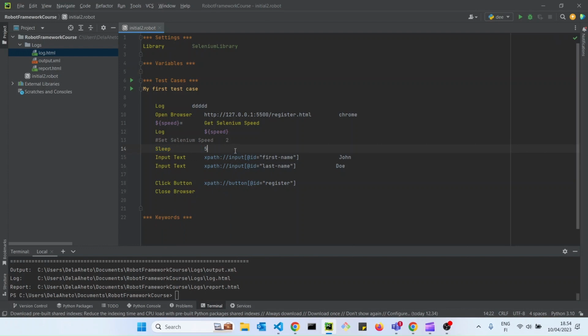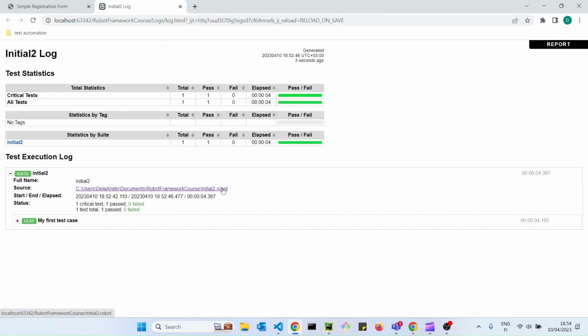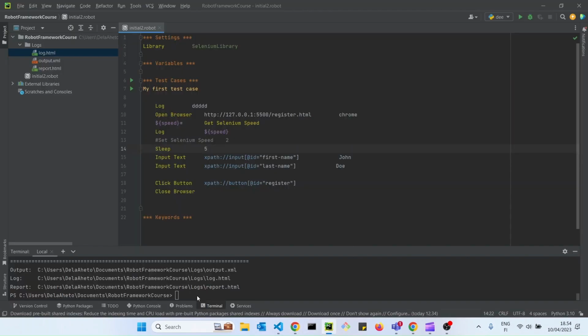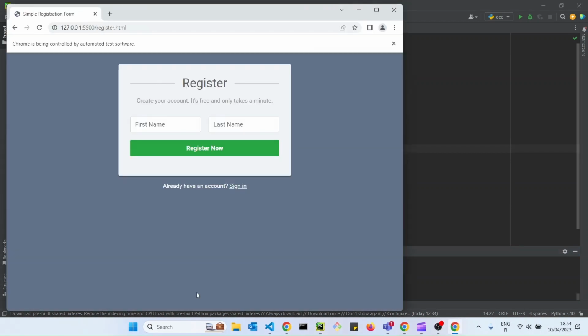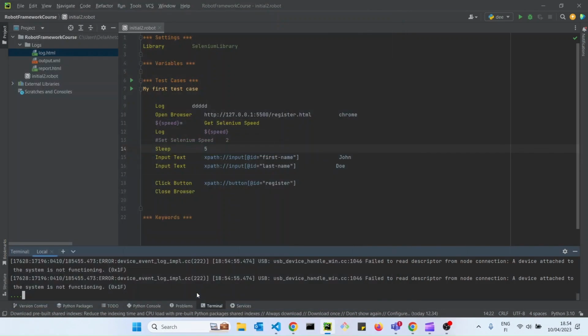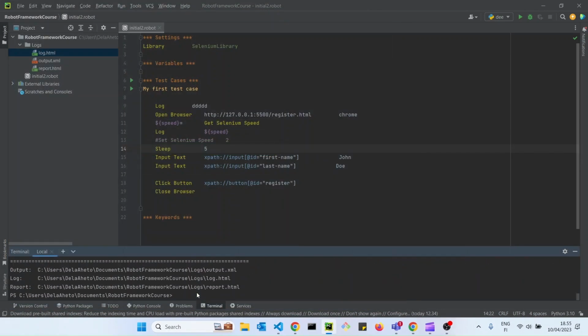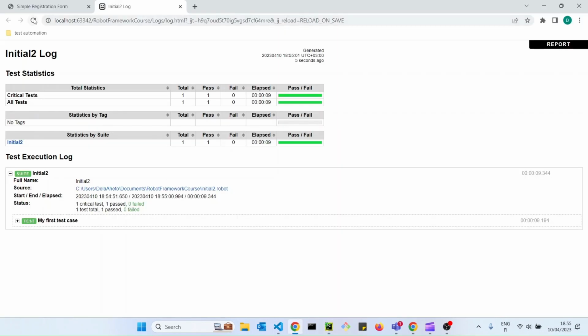So let's see how that one compares to the set Selenium speed keyword. Yes, so it paused for 5 seconds and then continued. Let's see what it says. It also took 9 seconds, because previously we had 4 seconds, and then I'm telling it to stop the execution for 5 seconds. So the 4 seconds plus 5 seconds, that's 9.